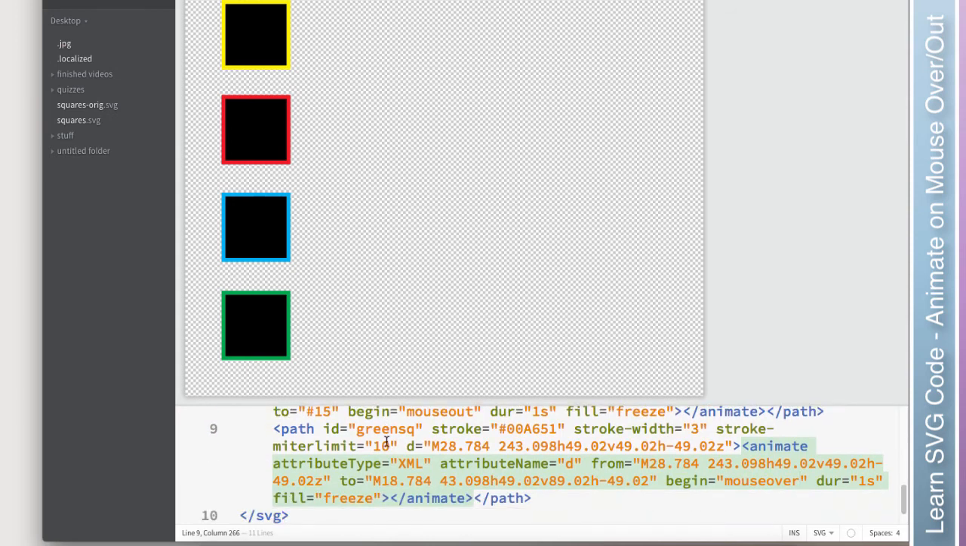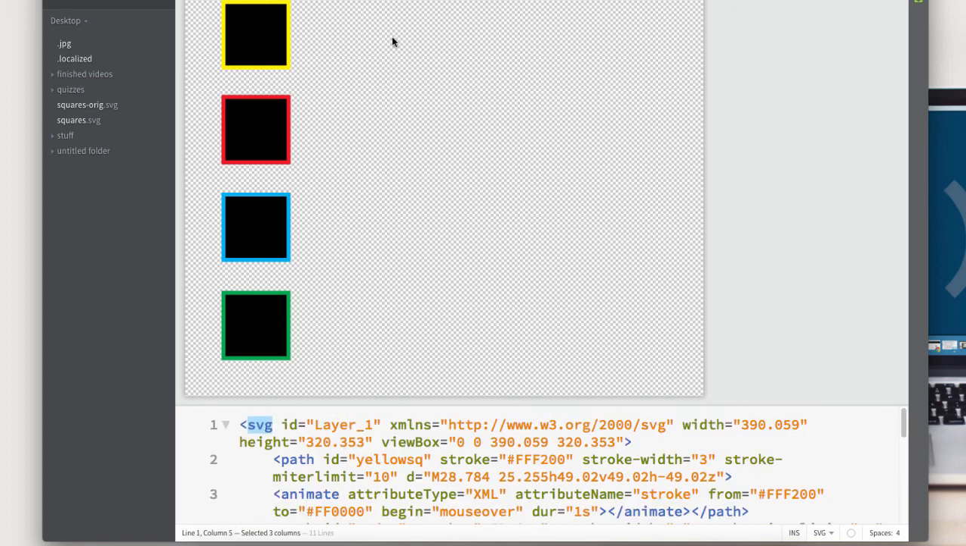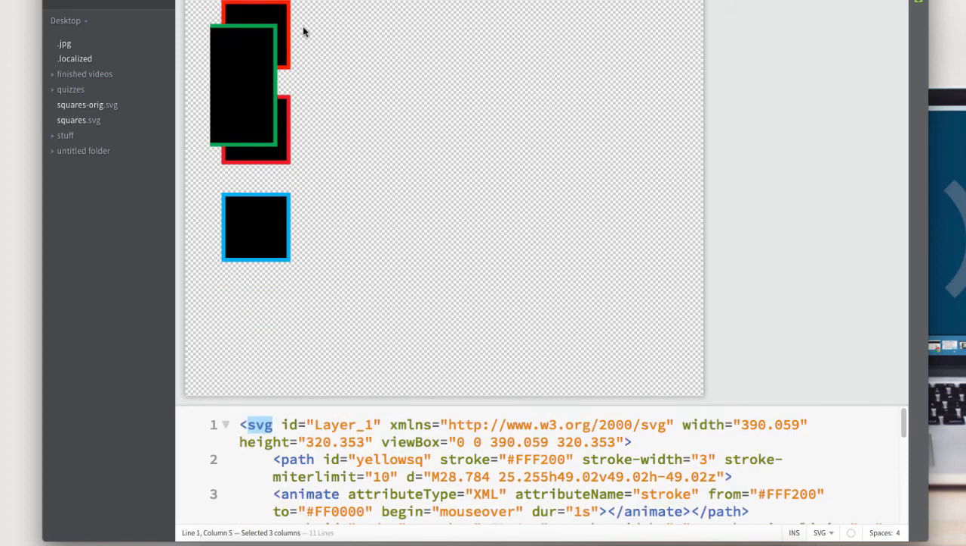They all have the same naming convention. So like yellow SQ for yellow square and red SQ for red square. So instead of just mouse over, I'm going to put yellow SQ.mouseover. And now this will trigger when my mouse is over the yellow square, not the actual element that this is embedded in. So that can create some interesting things. And it could be mouse out instead. So maybe instead of mouse over, it could be mouse out. So if we watch, they'll actually both be triggered by it.